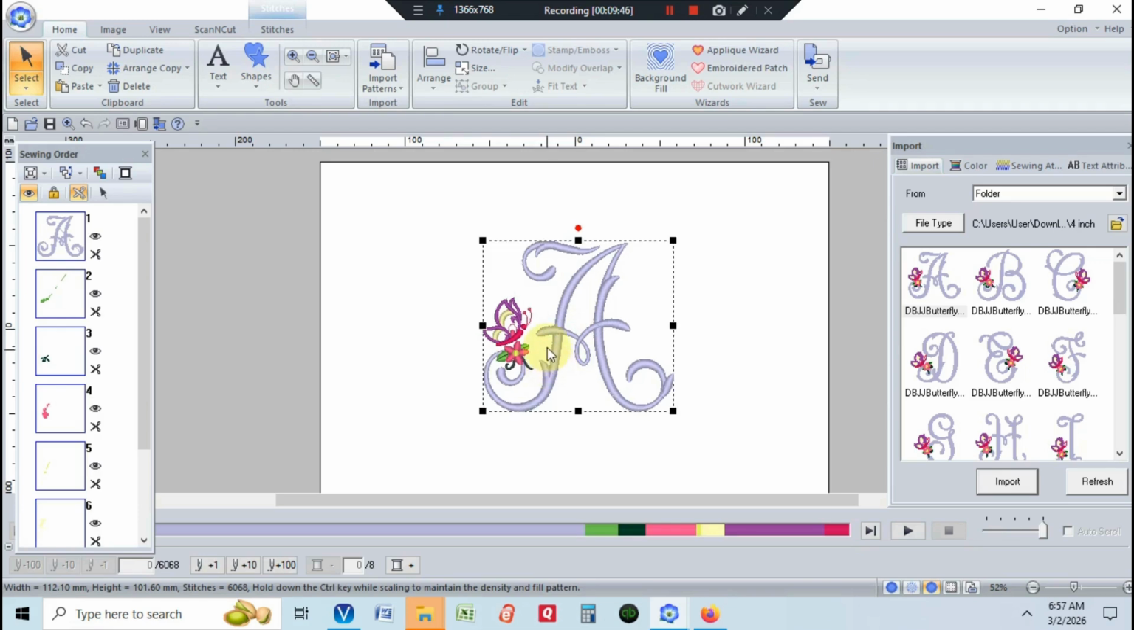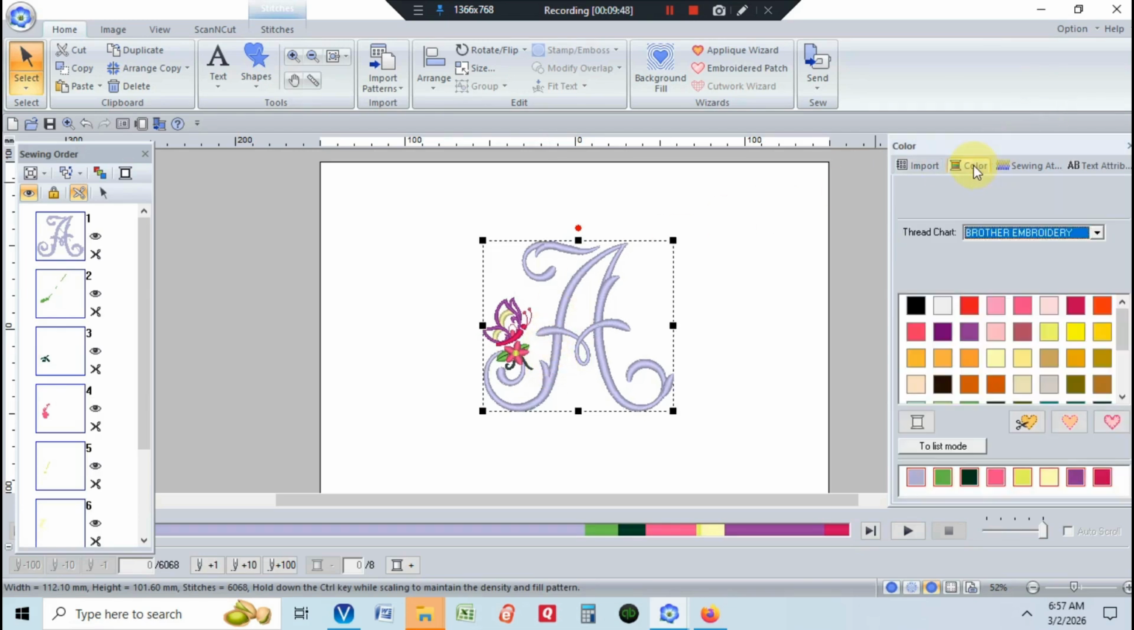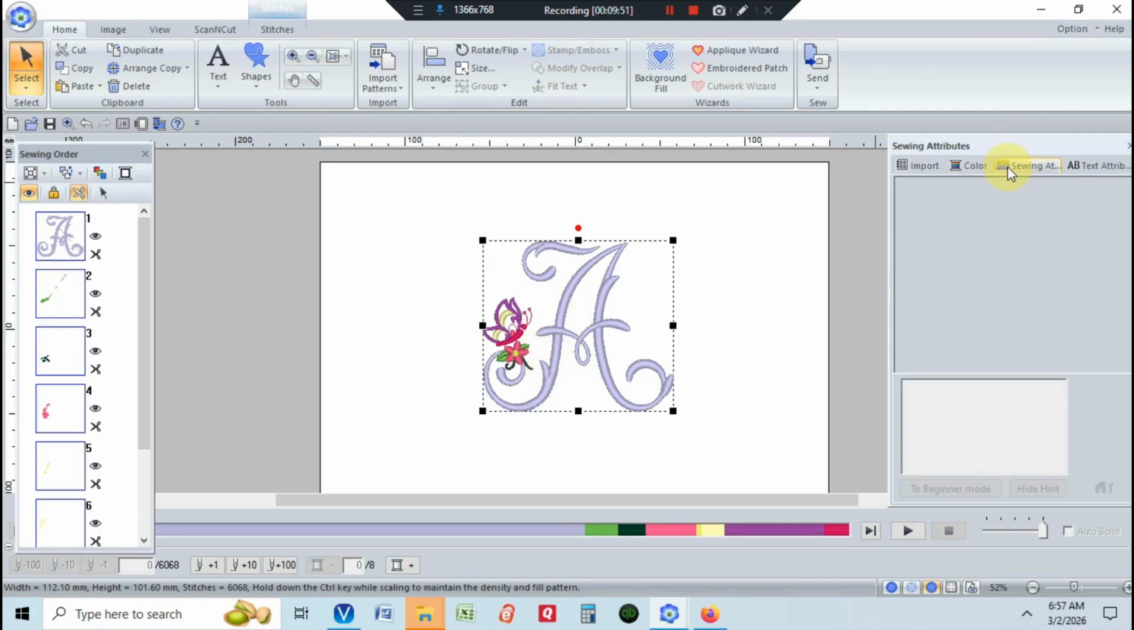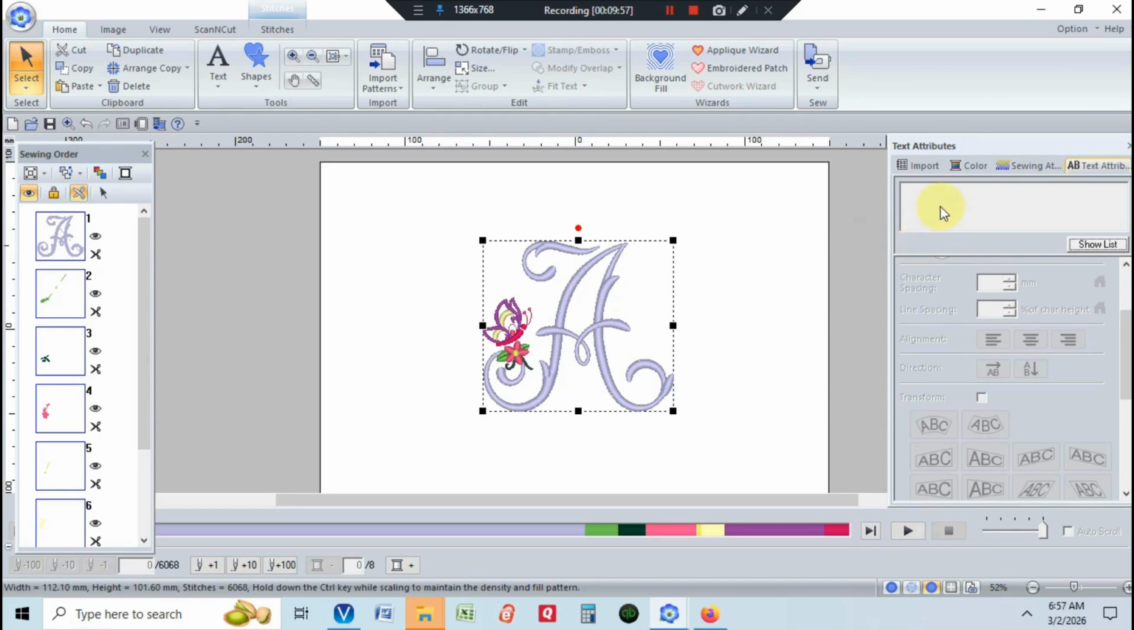So you can go ahead and make color adjustments. Sewing attributes are blacked out because it's something that you have purchased. And your text attributes are also blacked out because it's a design. It's not a traditional text from your drop down menu under text. You treat it like a regular design then.